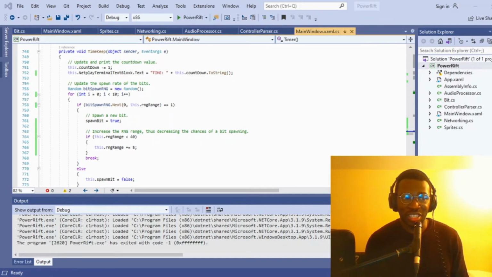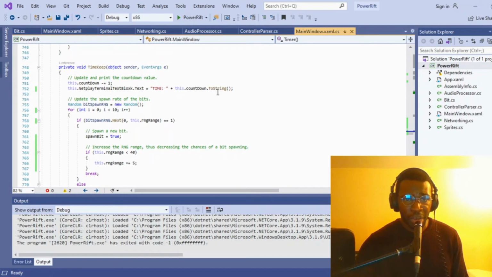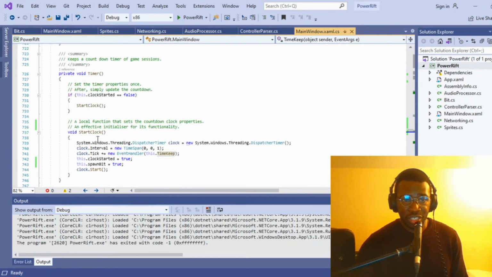What happens is I printed in the terminal window the elapsed seconds going down, decrementing every second. And that is taken care of via the time keep, I believe it is. So I'm printing the time here, and it's decrementing in the time keep. And as you may have noticed, the start clock set all the initialization code at the beginning, so I wasn't reinitializing all the time. So this brings me to the advantages of local functions.